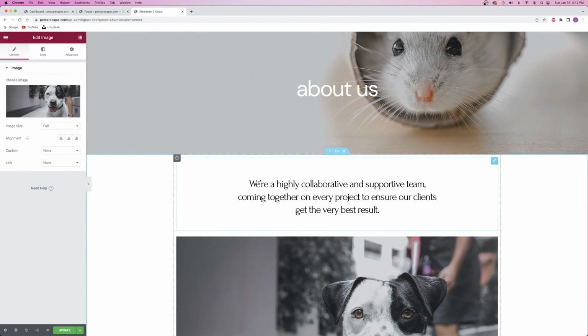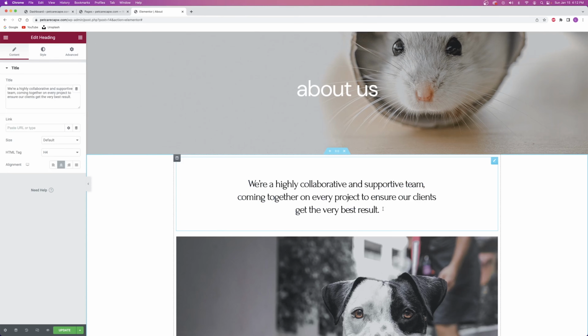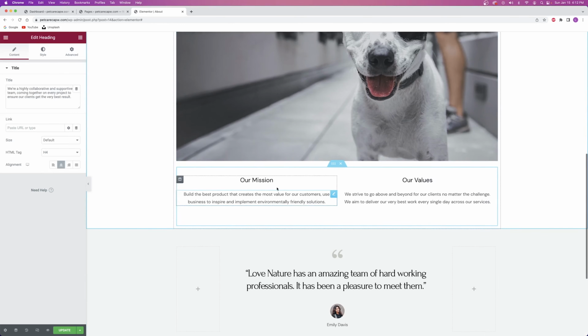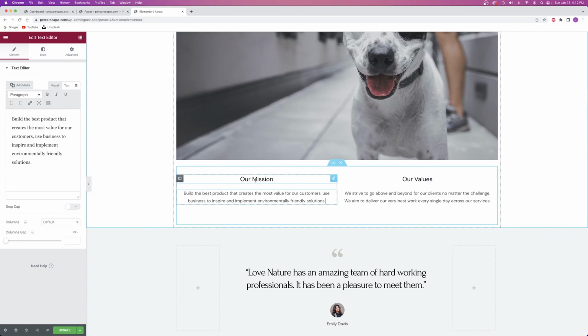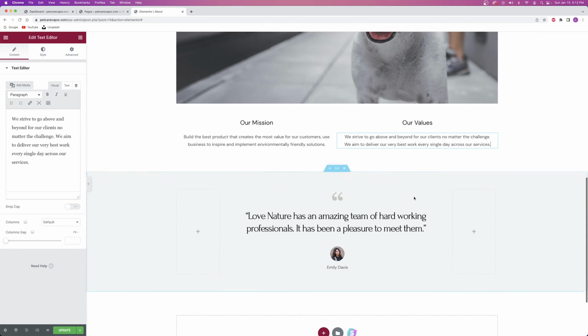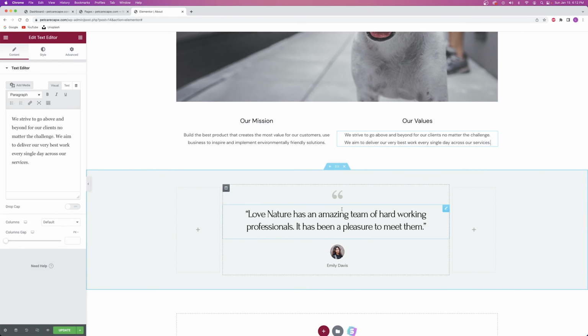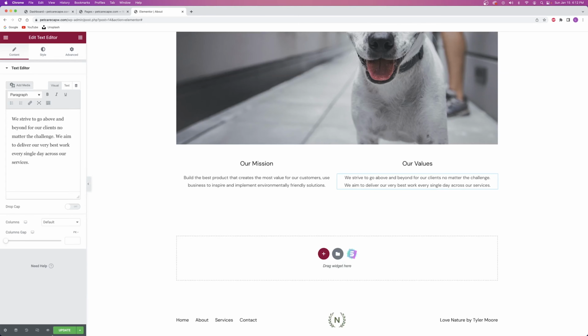And now all I would have to do is change this text right here to say something about us or my team. And then I can change this text right here to say my mission, and maybe you have values for your company, so it could be whatever is personal to you. And then you can either choose to change this testimonial, or you can just completely remove it just like that. And then click on update to save my work. All right, and then we'll close out of this tab.